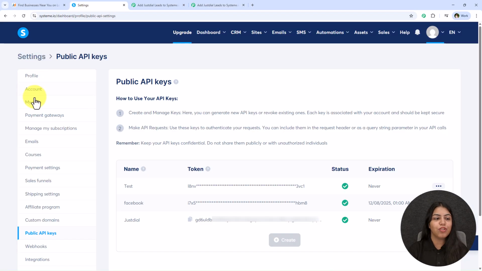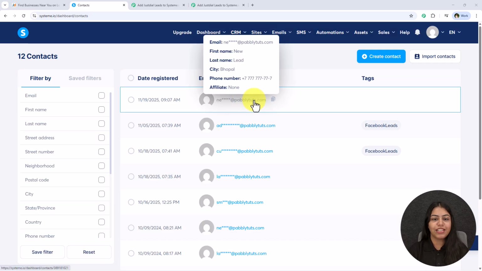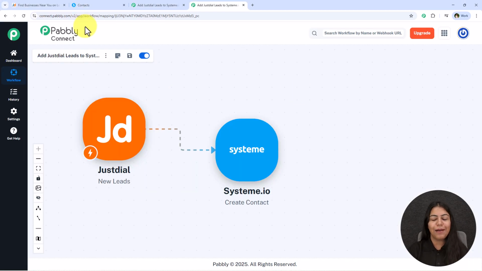So let's open Systeme.io and now I'm just going to go back towards this CRM and then towards this contacts. Once we come on this contacts page, we're going to check for the new contact created using the same details which we received from Justdial. And as you can see, a new contact has been created. You can see the details are exactly the same, be it the name, first name, last name, city, phone number or the email address. And with this, we have successfully completed our workflow.